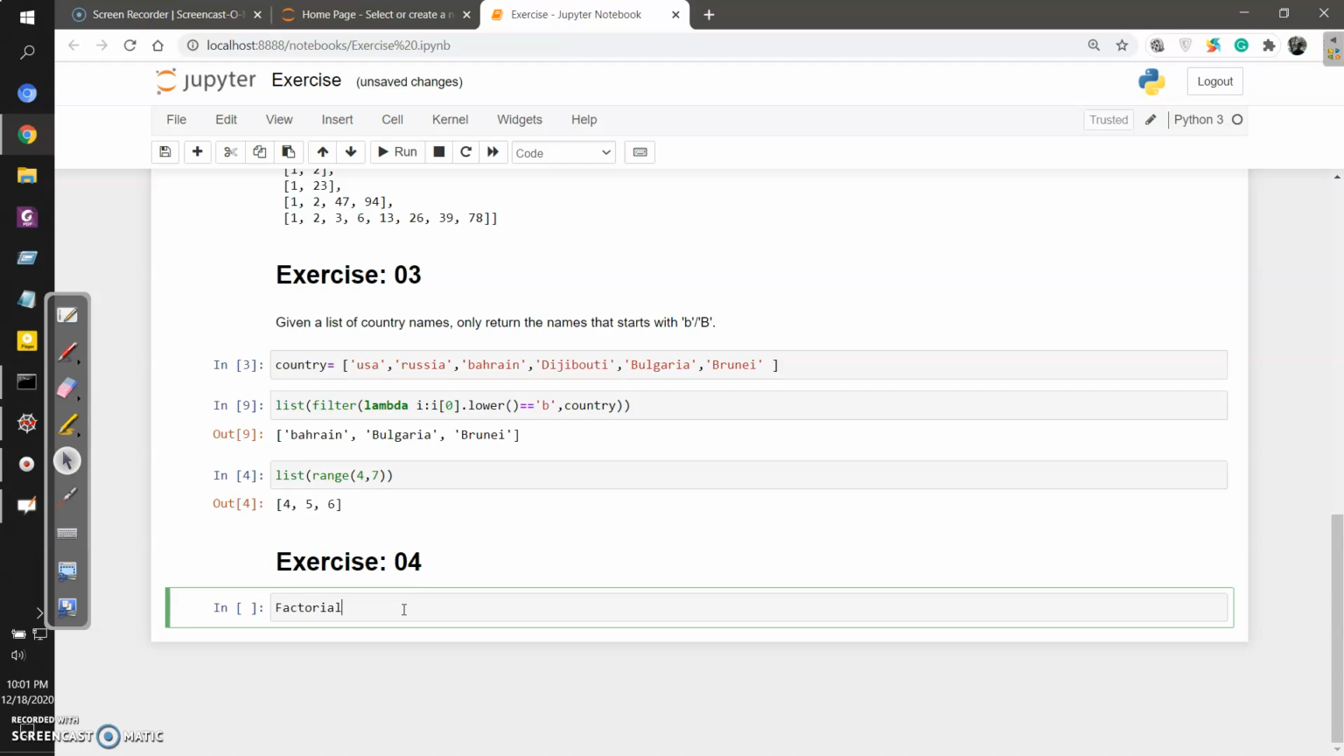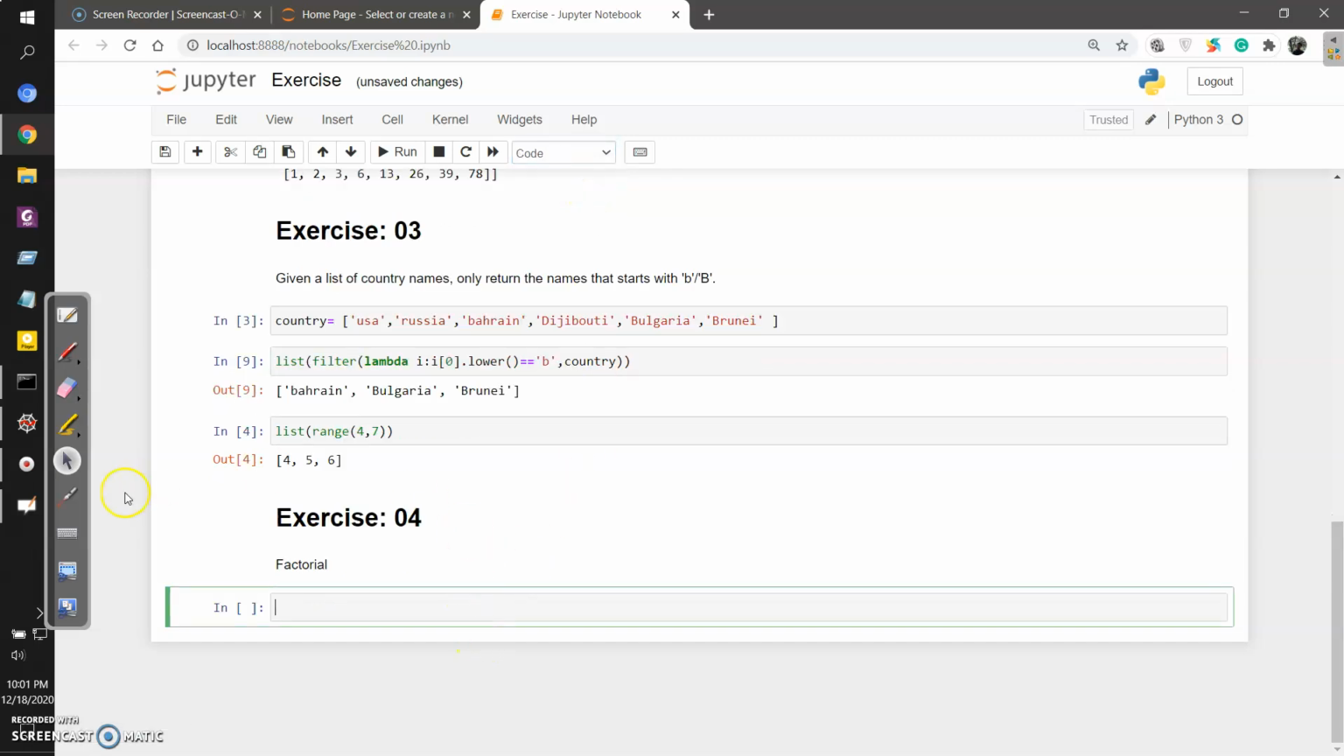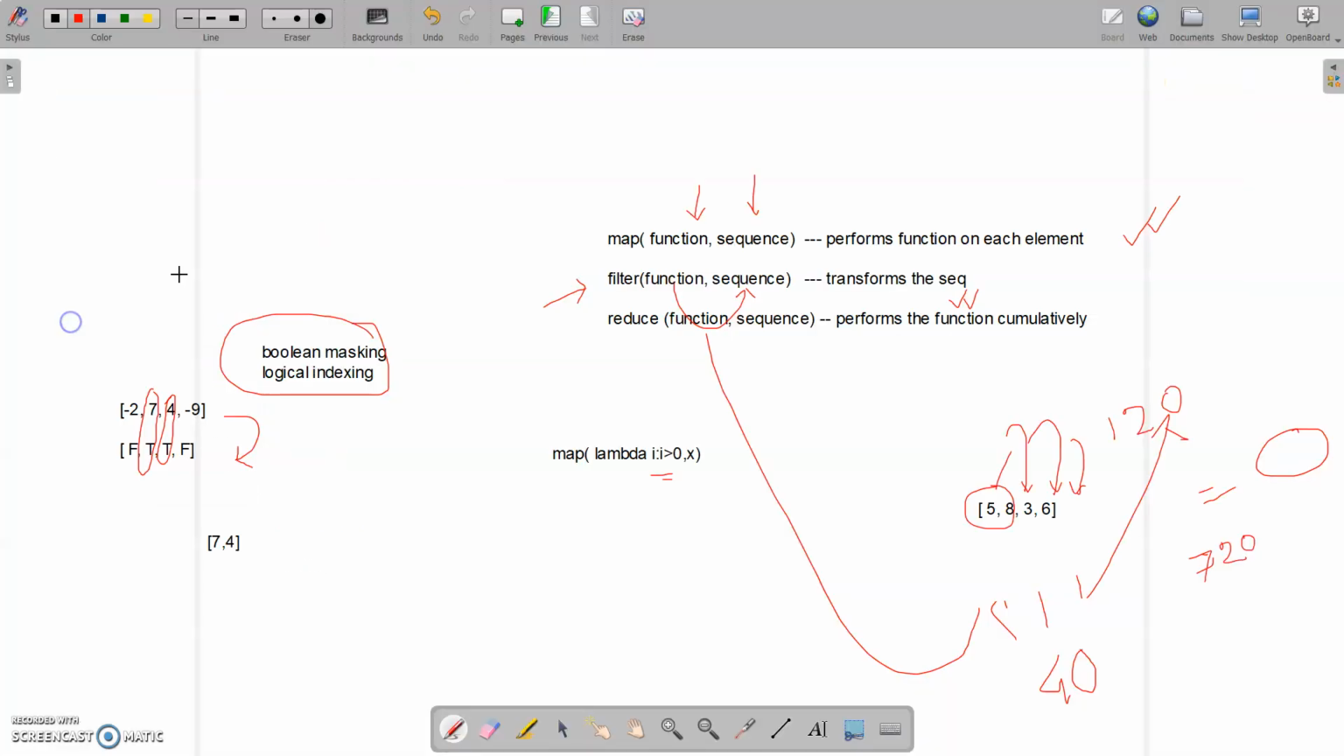So I hope you know the concept of factorial, and there is a built-in function in MATLAB to perform the factorial operation. The factorial is something like this. 5 factorial is the multiplication of 1, 2, 3, 4 and 5. So the multiplication is 120. This is the output of our 5 factorial.